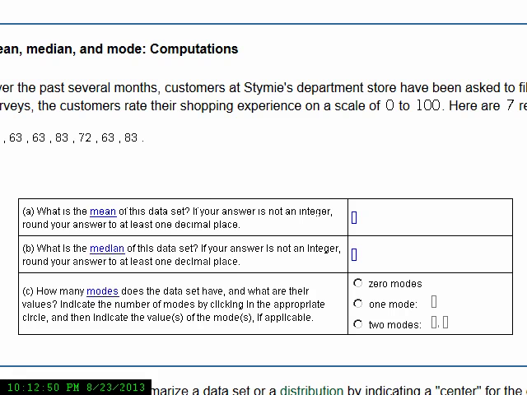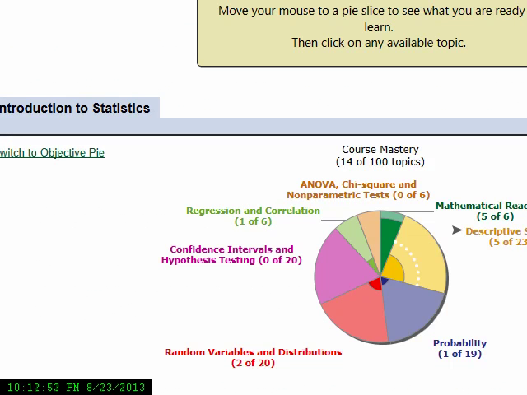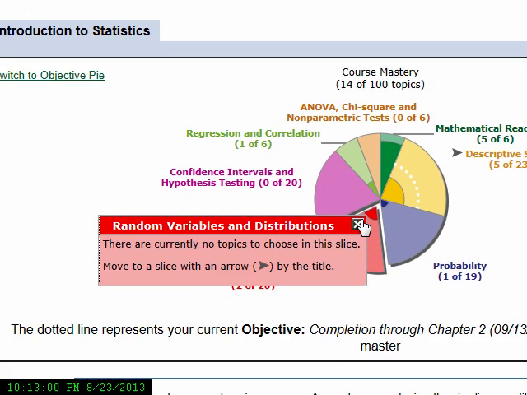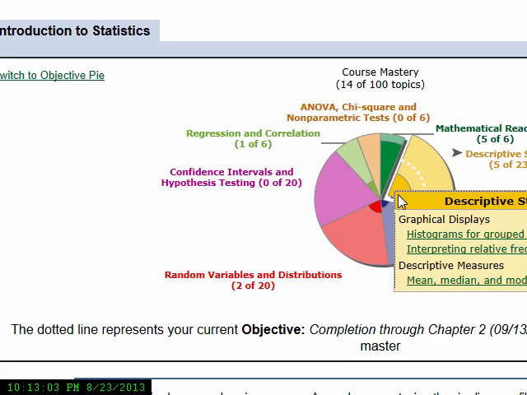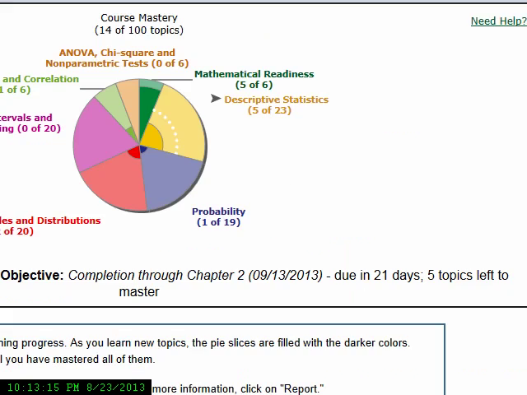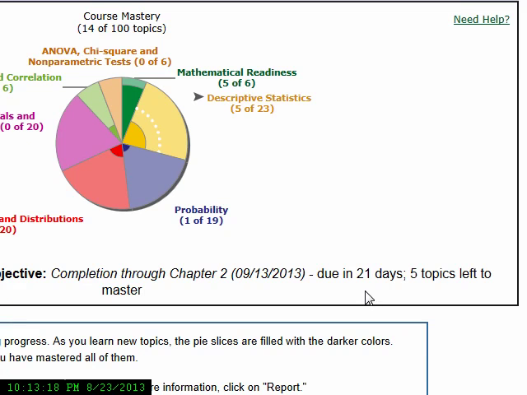So when you click on My Pi, at the bottom of the screen, it'll tell you what needs to be done next. And this basically should be your whole focus of the course. Your focus is, oh my goodness, I want to always make sure that I make the deadline. It says here completion through chapter 2, and then this is the key. I'm going to move the screen capture so you can see. It says due in 21 days, 5 topics left to master. So that's going to be our whole focus, to meet those chapter deadlines.